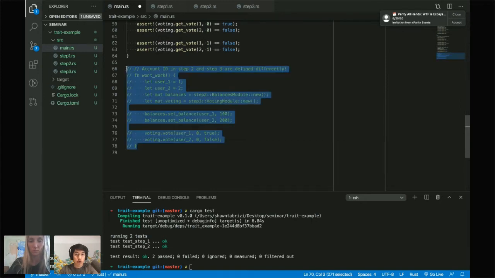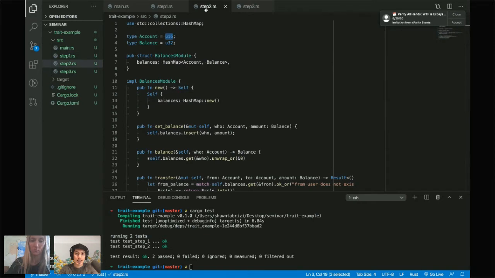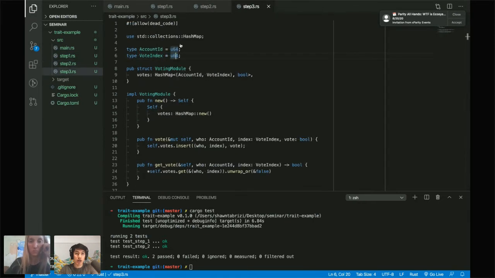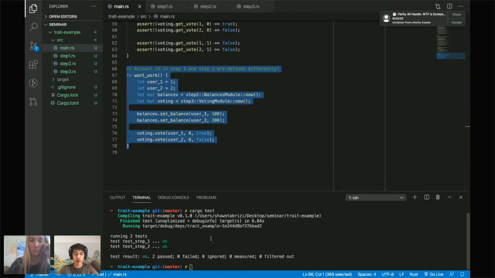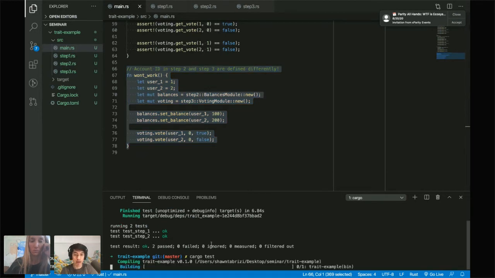Well, it won't work because in step 2, I have account ID as a U16. In step 3, I have account ID as a U64, and these types are not necessarily inherently compatible with one another, right? A U64 can be bigger than a U16, right? And Rust won't let you do these kinds of things. So let me run this test, and hopefully we'll see an error.